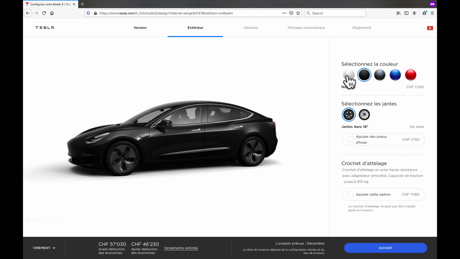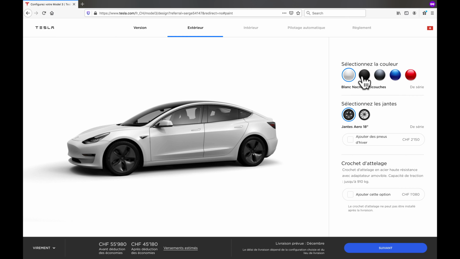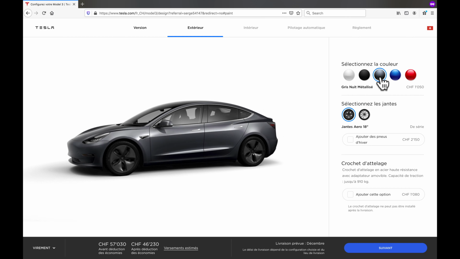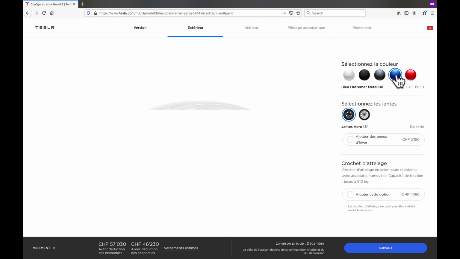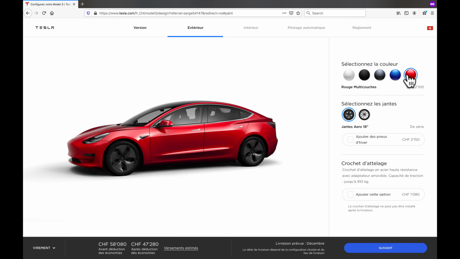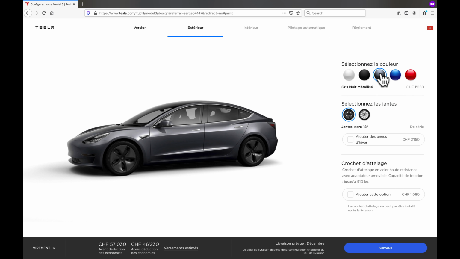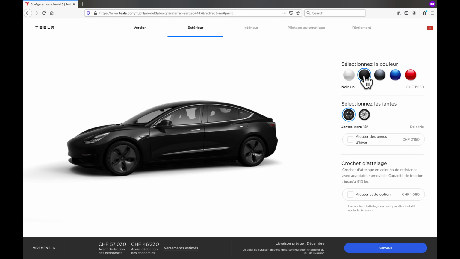So the white is free, but all the other colors are actually extra. So here it's 1,000, 1,000, 1,050, and the red is more expensive. The red is multi-layered red, but actually all these colors are quite nice. Personally, I have the gray one. I love the black one. I'm less fond of the others, but of course that's a personal preference.